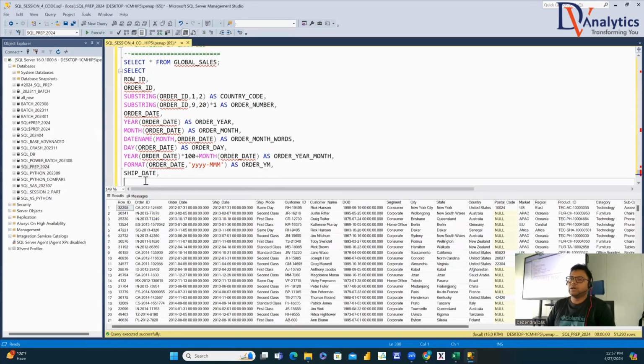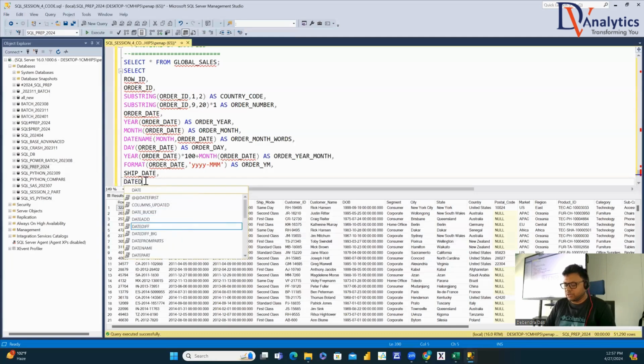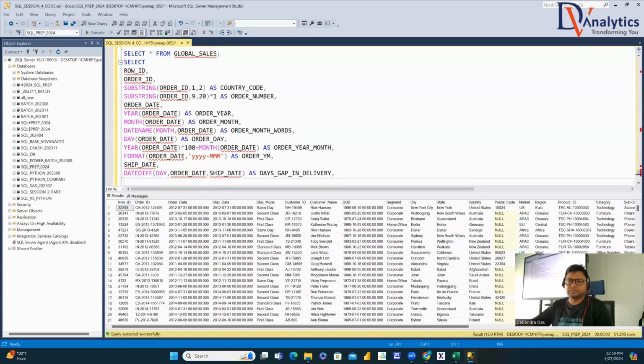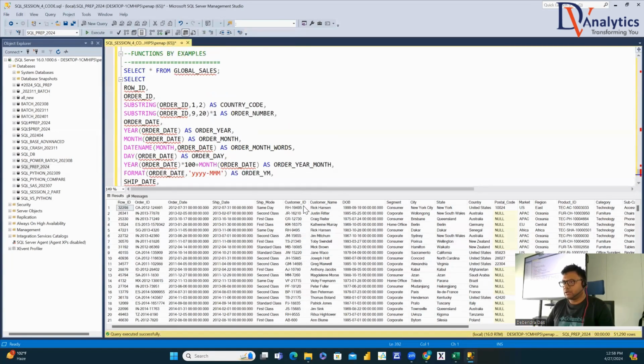Then you have the next field name. Ship date. Okay. Now what will you use here? DATEDIFF days gap between order date and ship date, as days gap in delivery. Yes or no, guys, everyone? Yes, sir. Right. Now the next field name is what? Ship mode. Done.